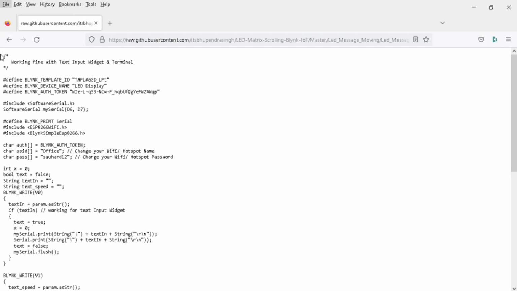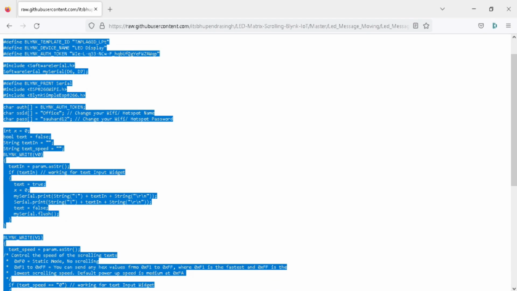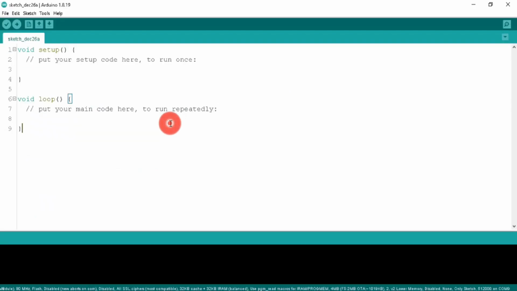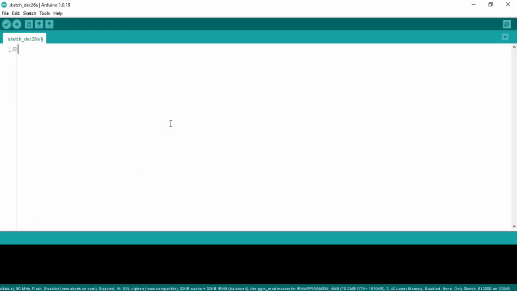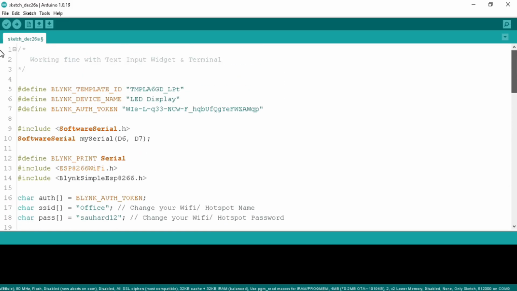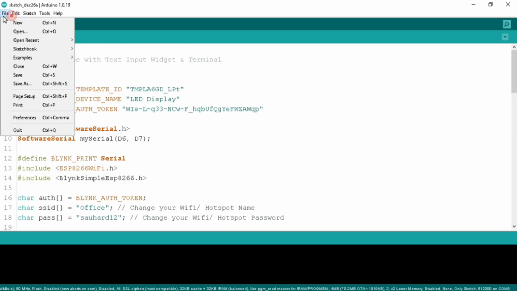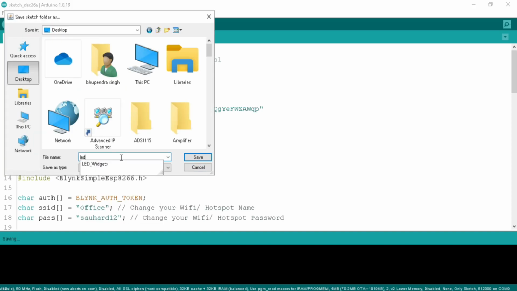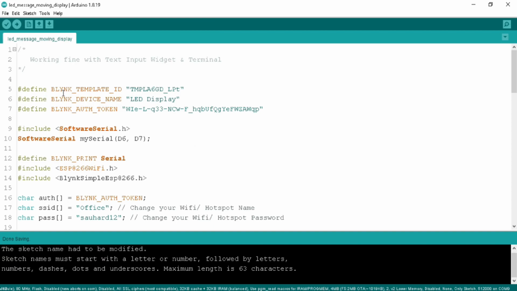This link will open the programming code for this project. So, copy this code and paste it into your Arduino IDE. Let's first save this program. Go to the File tab and click on the Save option. Choose the place where you want to save the program. Write the name as LED message moving display and click on Save.